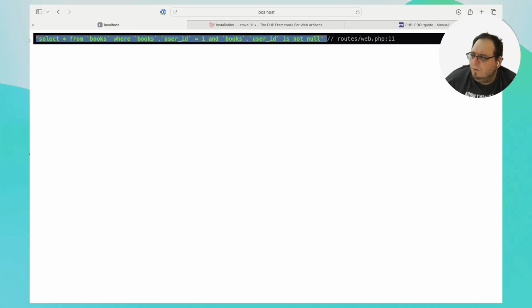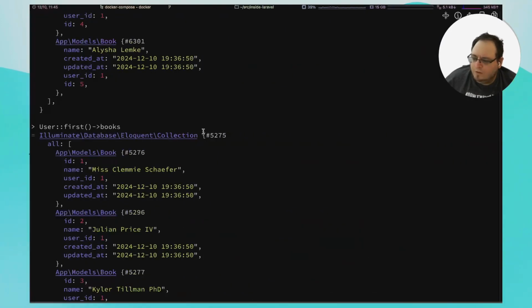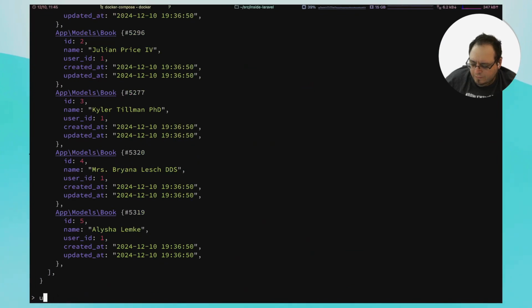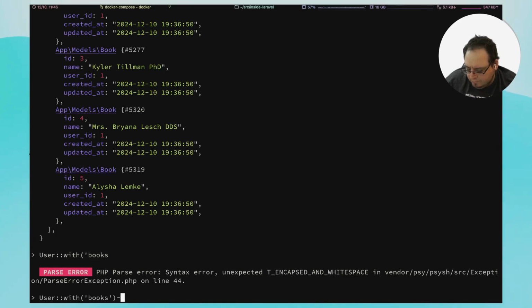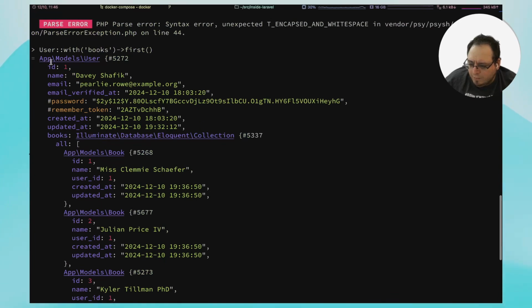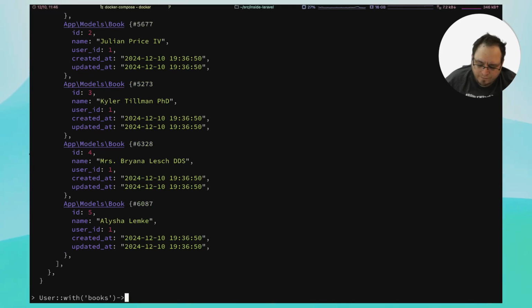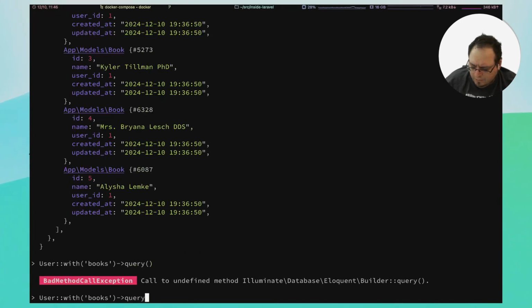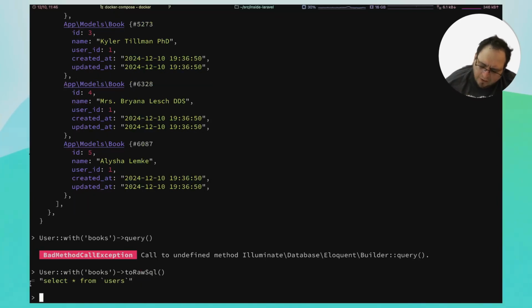And if I'm not mistaken, while you can't do that, if we do a user with books first, I don't believe that this uses a join either. Can I call query here? No. To raw SQL? Yeah, it's just select star from users. And then it's going to additionally call books. I'm going to call the books method.